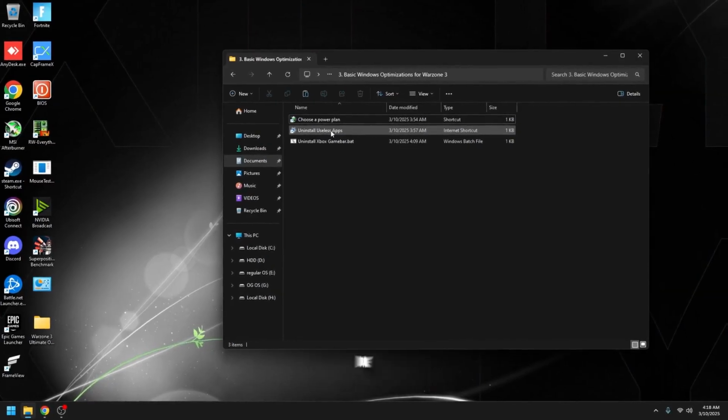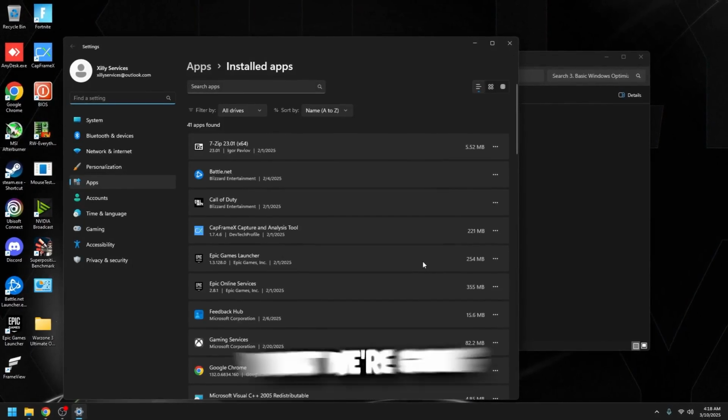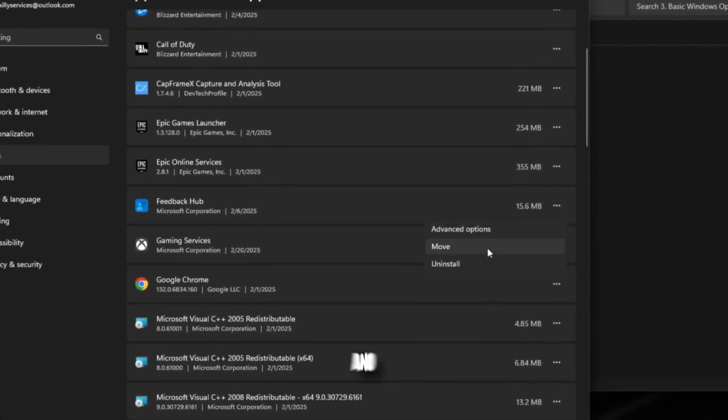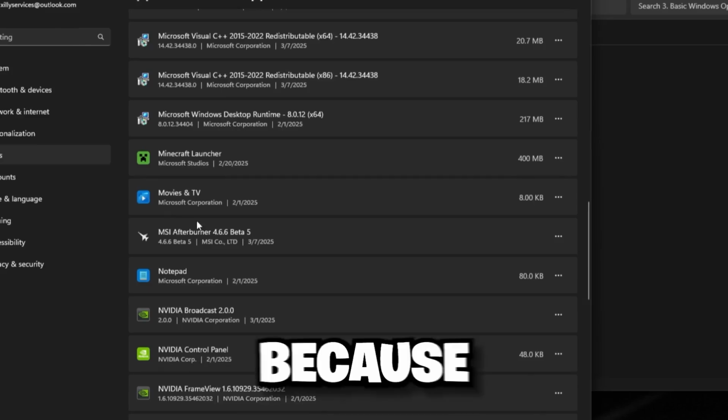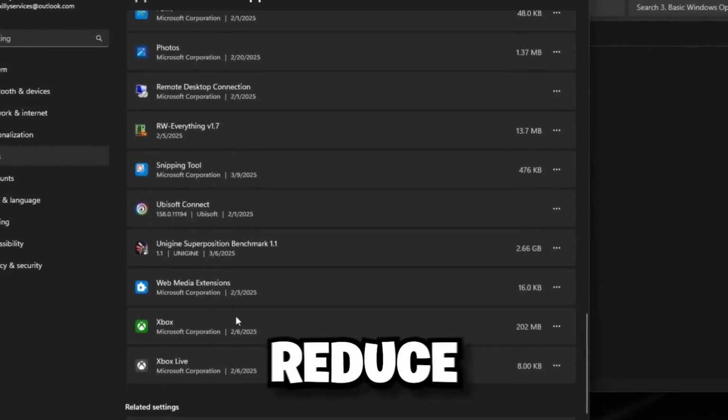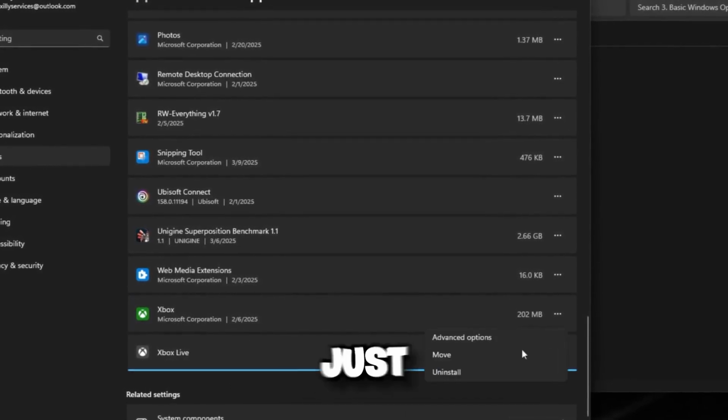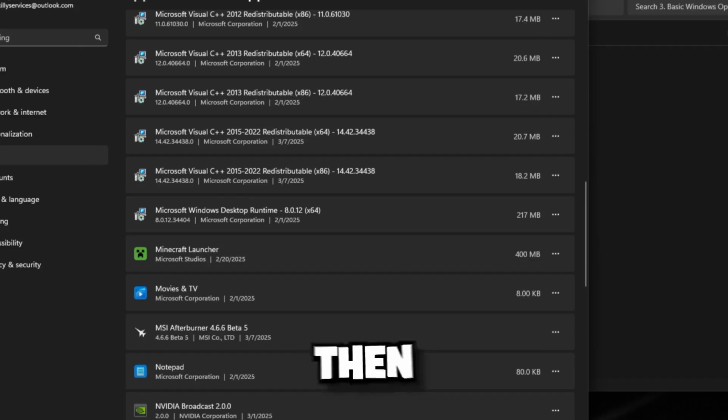Then close out of that, double click Uninstall Useless Apps. And what we're gonna do is just go through all of this and uninstall anything that you do not need, because this will run in the background and really reduce your FPS. So anything that you do not need, just uninstall it, like these Xbox apps. Then you can close out of that.